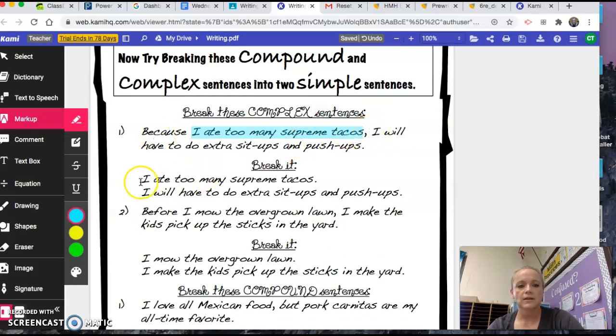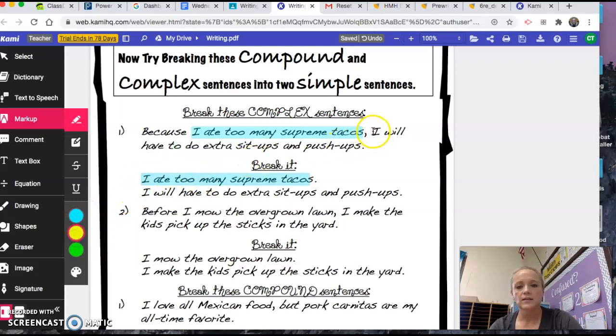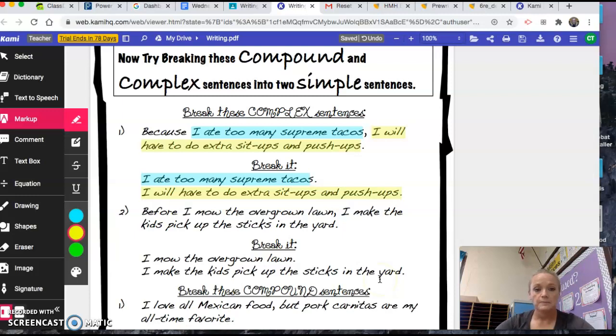So I start with, I ate too many Supreme tacos. I broke it into its own sentence. I gave it a period at the end. And then the second part of the sentence is, I will have to do extra sit-ups and push-ups. And here I see it has been broken for me. I will have to do extra push-ups and sit-ups. And here I want you to notice that this sentence started with because.